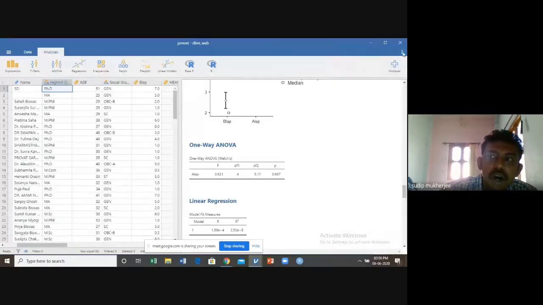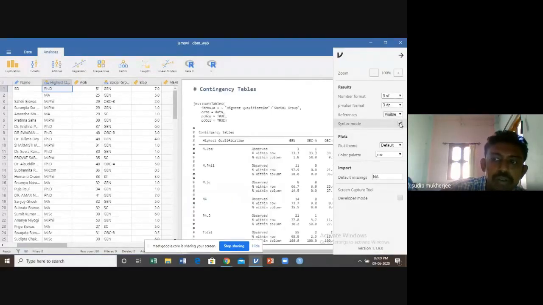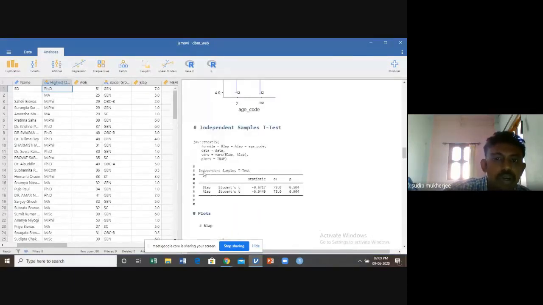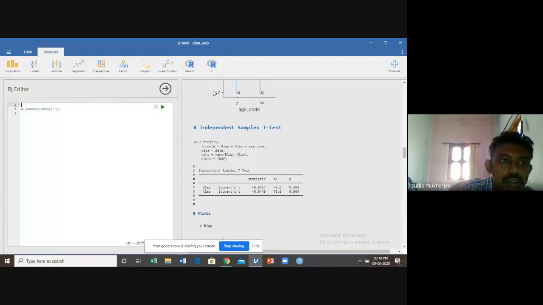I once again show you. Here are the 3 dots. You just click on these 3 dots, then click on syntax mode. If we click the syntax mode, the entire syntax of all the programs is given. So for independent t-tests, this is the program. If we copy this and paste it in R, automatically R gives you the output. Just like this is the R console.